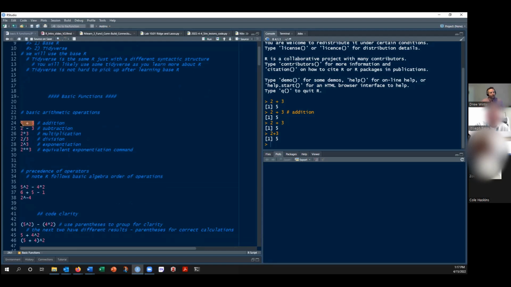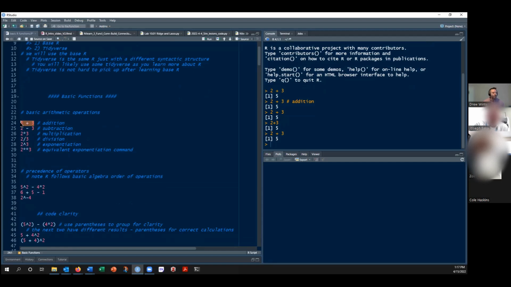So if you want to do addition, you would use the plus sign. Pretty easy. You already ran that one. Subtraction, minus sign.